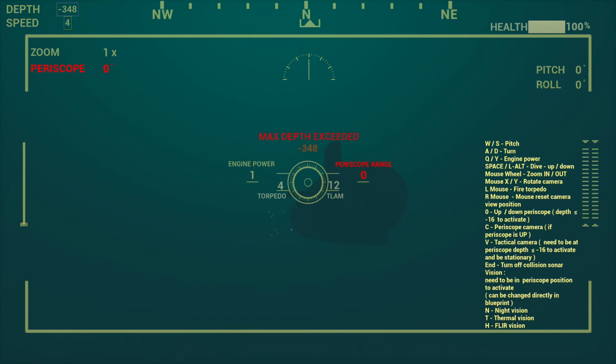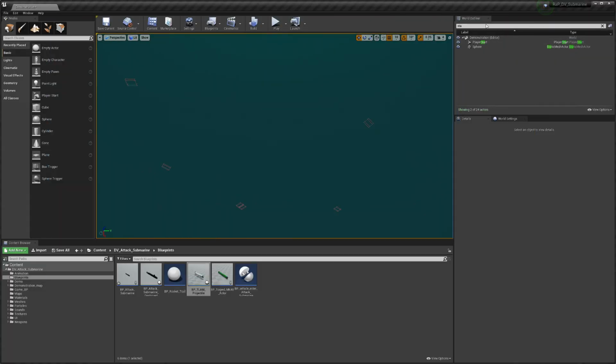So if you find any bugs or any missing features, please just send me an email. And yeah, this is it. 350 meters is the maximum depth, and after that it will implode and go away.